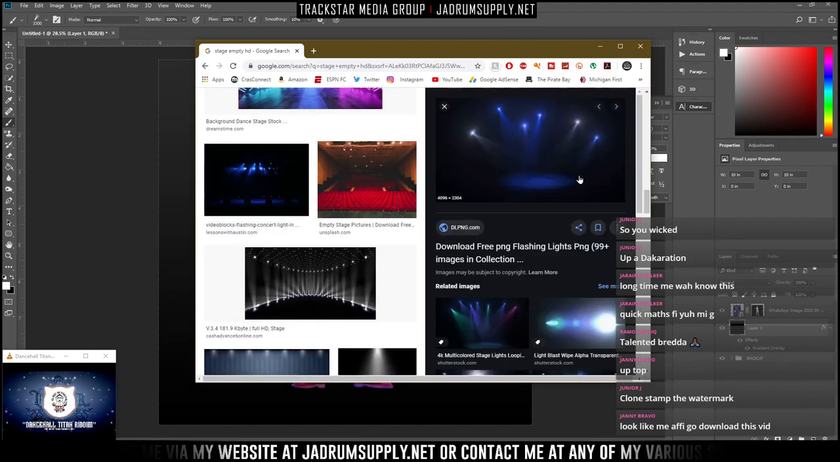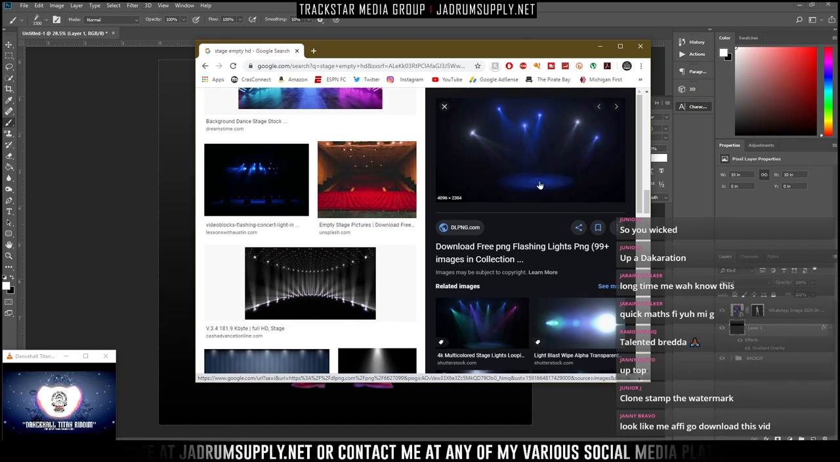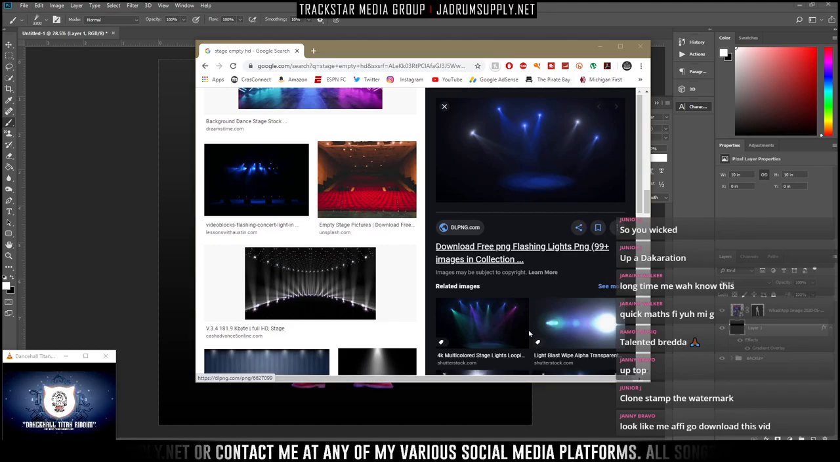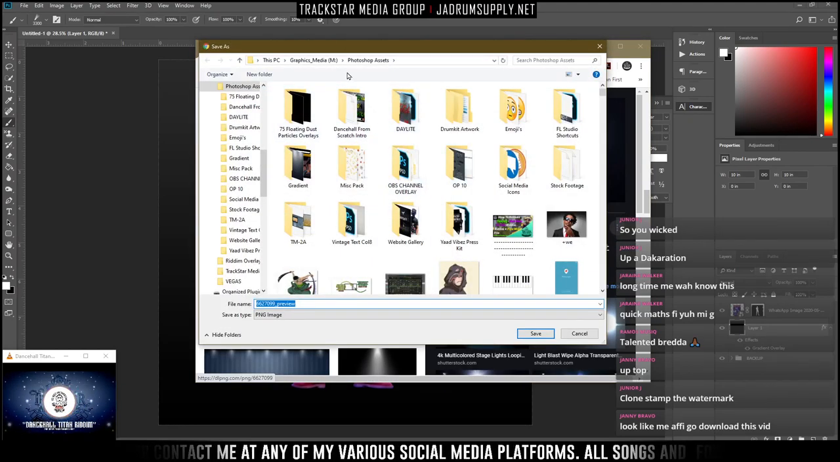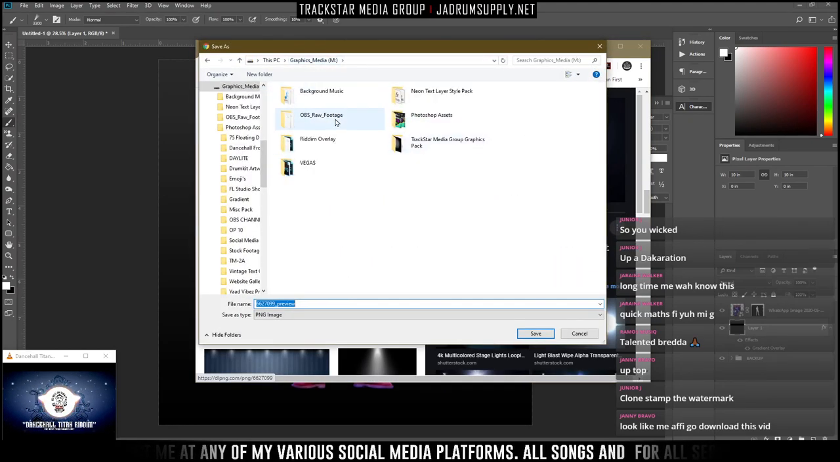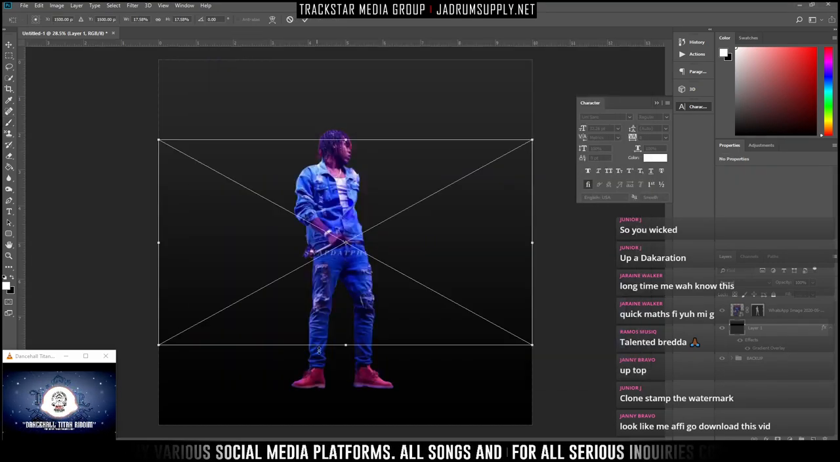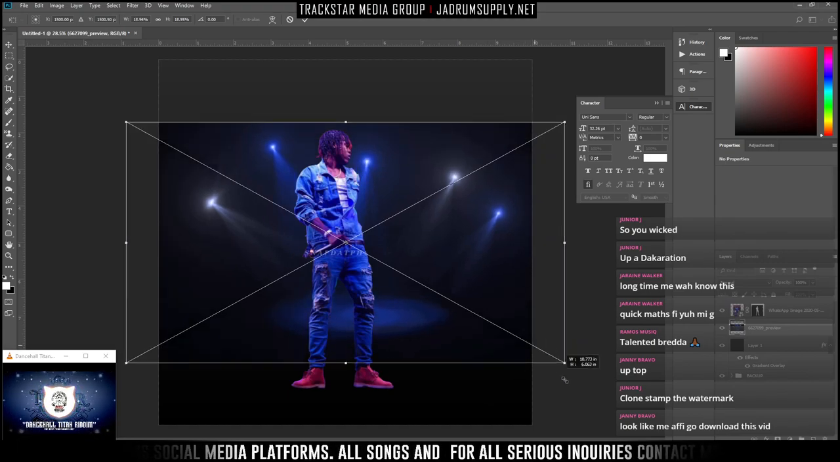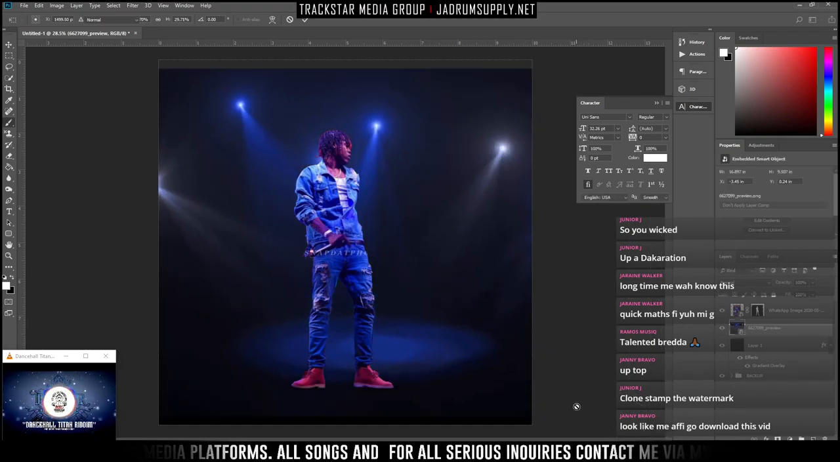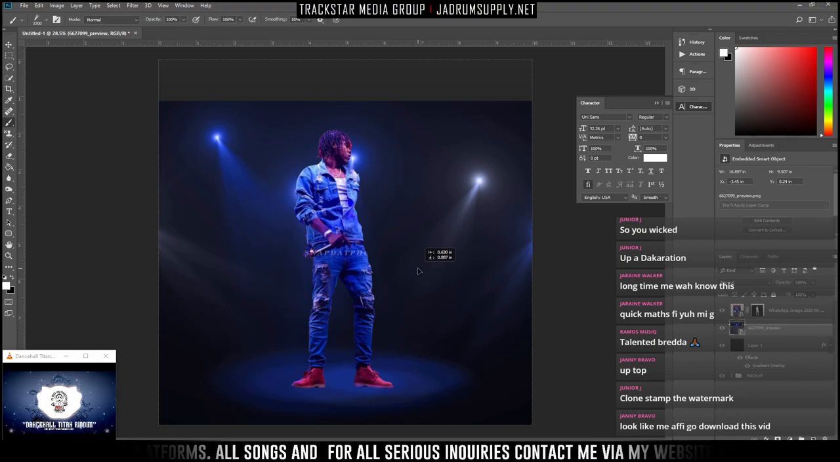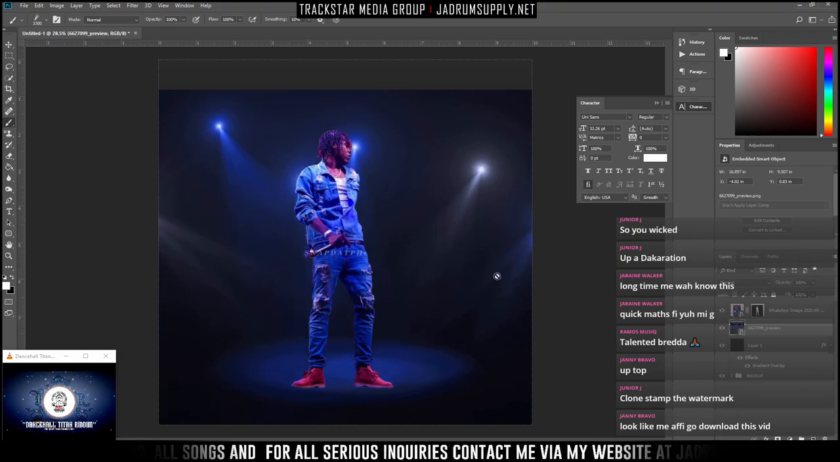This is close to it right here. Yeah, this is definitely close to it. So what I can do is right click, save image as, and for right now we'll just save it right there. So I'll kind of drag it into Photoshop, make it bigger. So the first thing we'll do is make sure we line it up right, you understand? So we'll line it up.